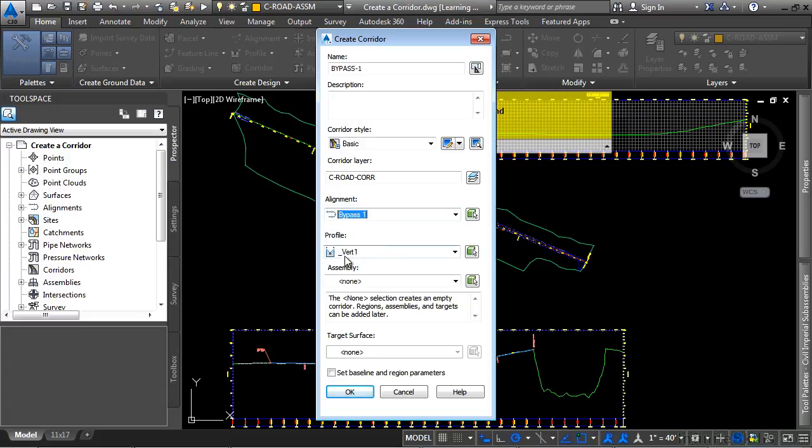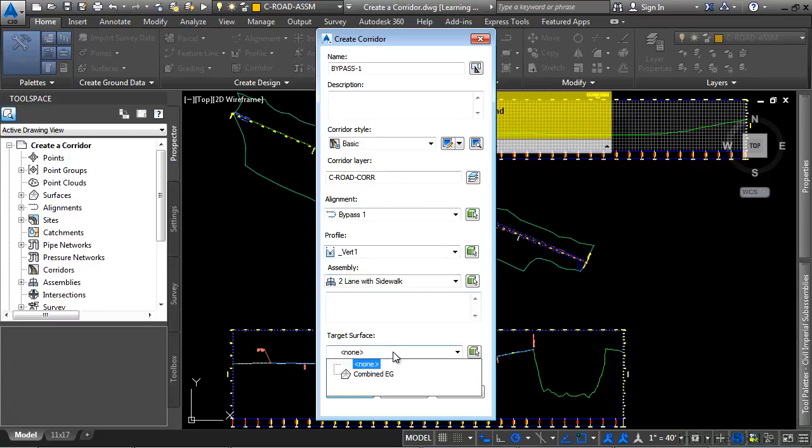And for the profile, notice how it automatically goes to the _vert1 as this is at the top of the alphabetical list. For the assembly, we'll pick the 2-lane with sidewalk. And for the target surface, we'll toggle to Combined EG. Now make sure you also have Set Baseline and Region Parameters toggled on, as we would like to define these before we build the corridor model.